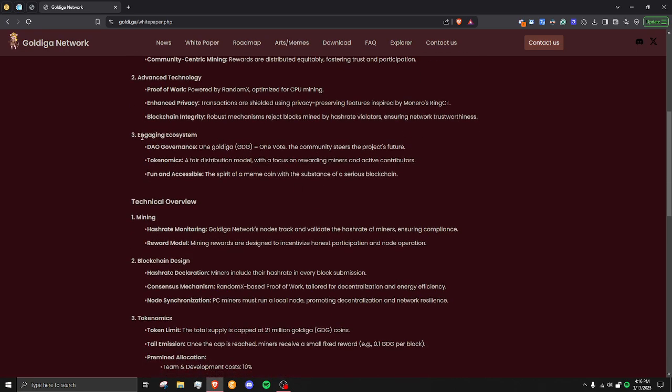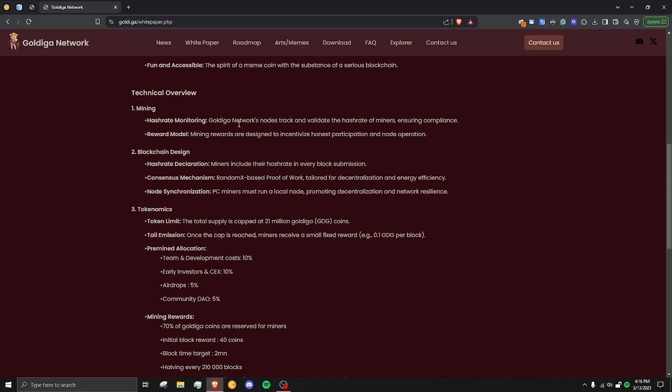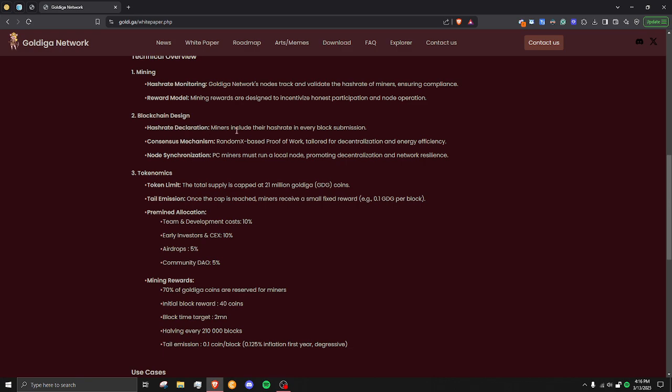So anyways, they're working on creating a DAO governance, and so basically, one Goldiga is one vote, and this is done through the blockchain to sort of vote on proposals and the project's future. So basically, yeah, hash rate declaration. So miners include their hash rate in every block submission, and it's on RandomX. And then PC miners must run a local node in order to solo mine. Now, if you're using a smartphone or something like that that may not be able to run a node, they have a pool as well. So I'll show you how to mine on the pool as well.